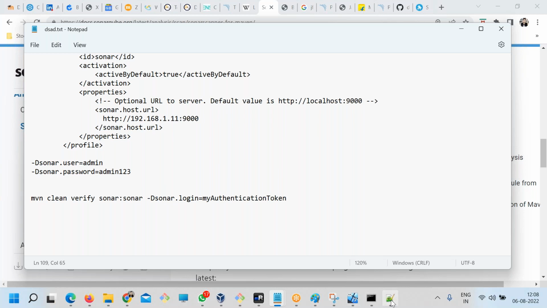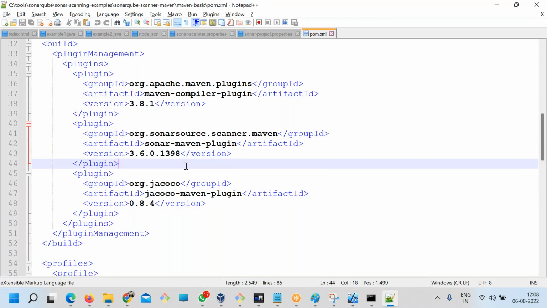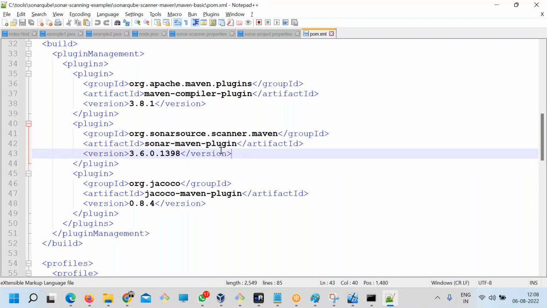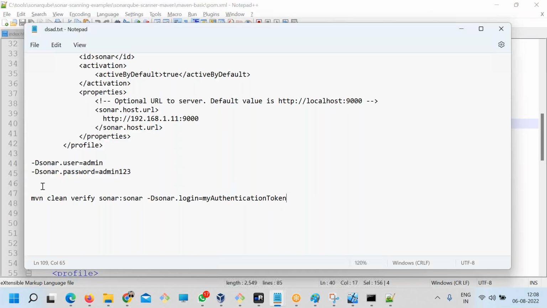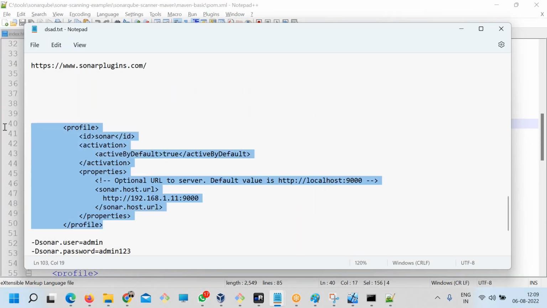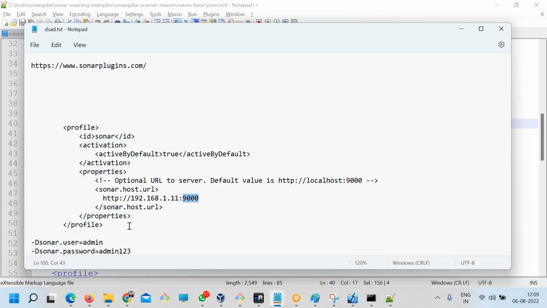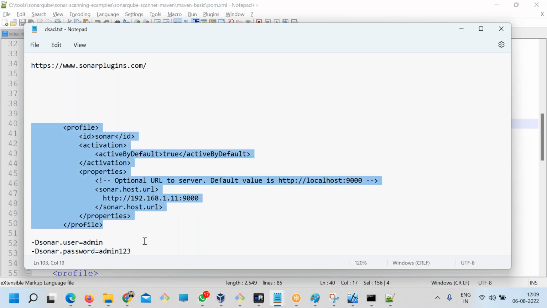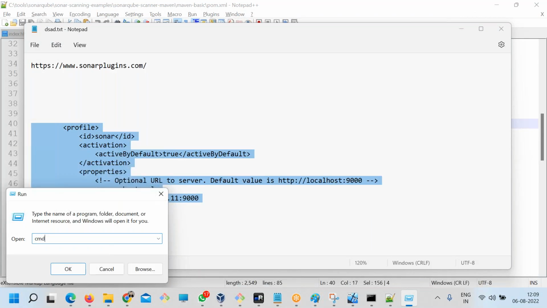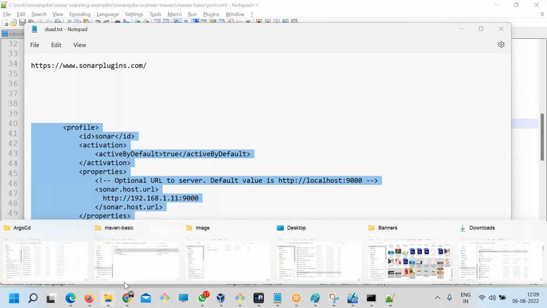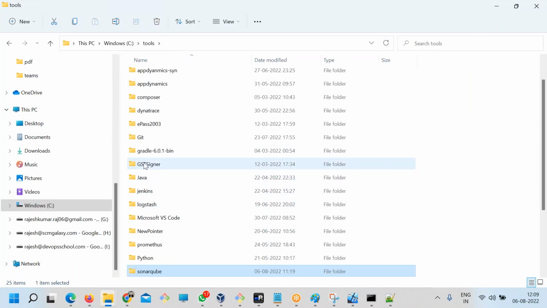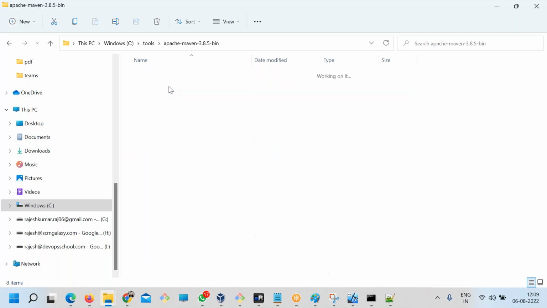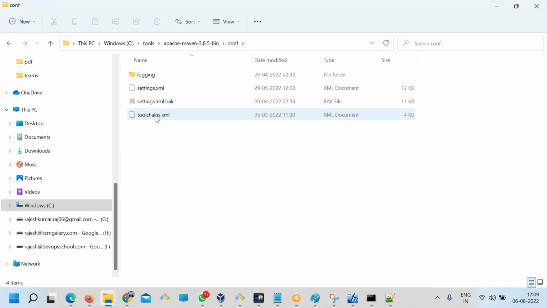Okay, so now if I see in my pom.xml this plugin is added. This plugin itself is a jar file. It will be downloaded by Maven. Okay, so after that what you have to do, you have to modify the settings.xml and add this profile where the server information is there. So can we go in settings.xml? Don't worry about that. I'll teach you all this stuff in the session of Maven and Gradle. So go to the Maven. Where is Maven? Here. Go to the conf folder and settings.xml.